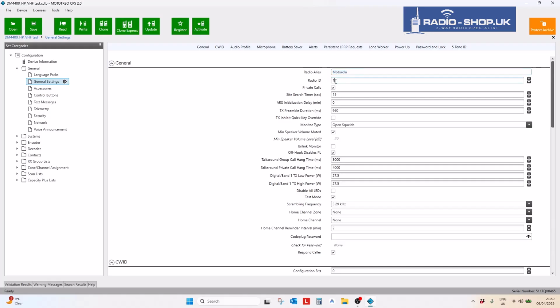The other option is radio ID. So the rule of thumb is, if we're programming radios, every radio will have a different ID for that customer. So if you're buying 10 radios from me, I'll give them IDs 1 to 10. You don't really need it if you're not using a repeater network, but it's just good practice, because that means if it ever does go into a network or whatever, it works better.